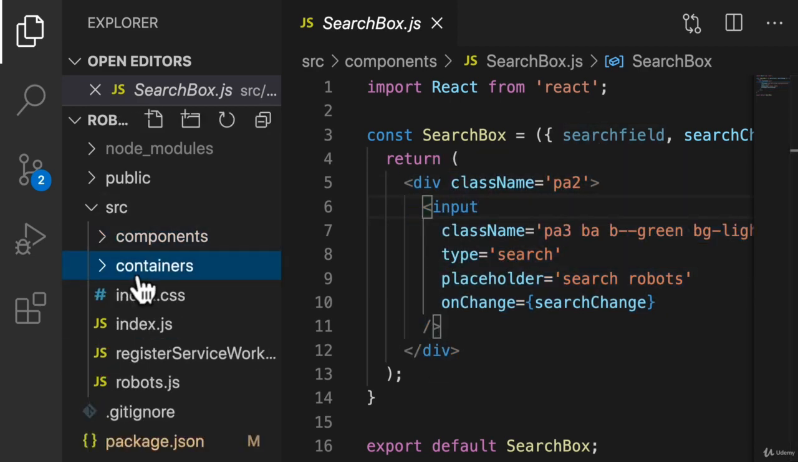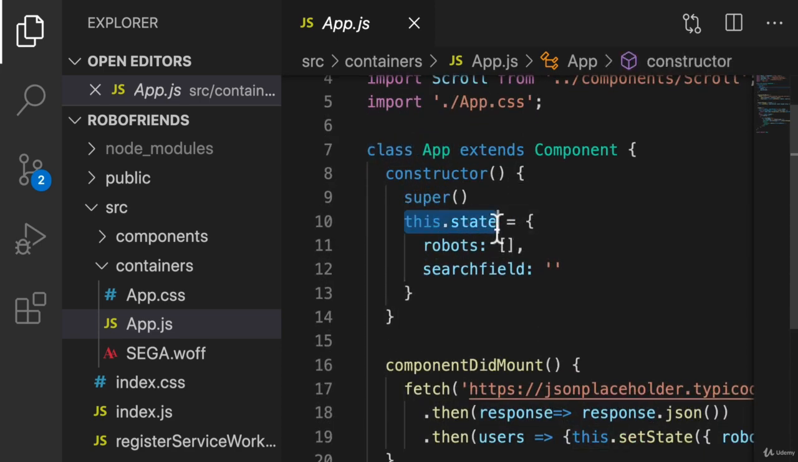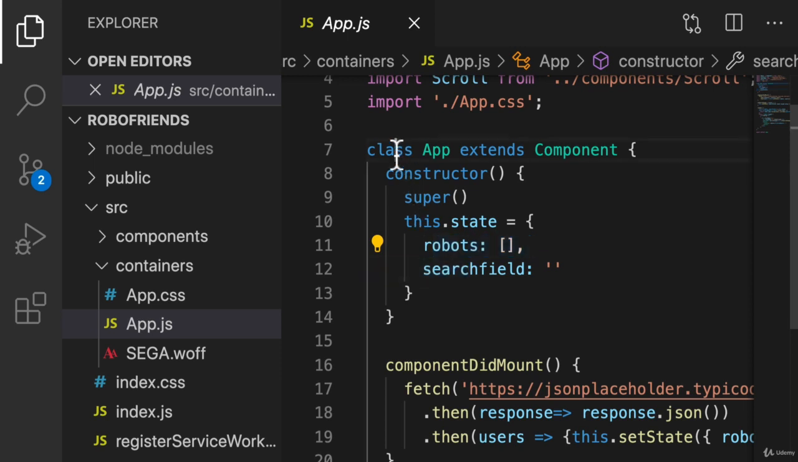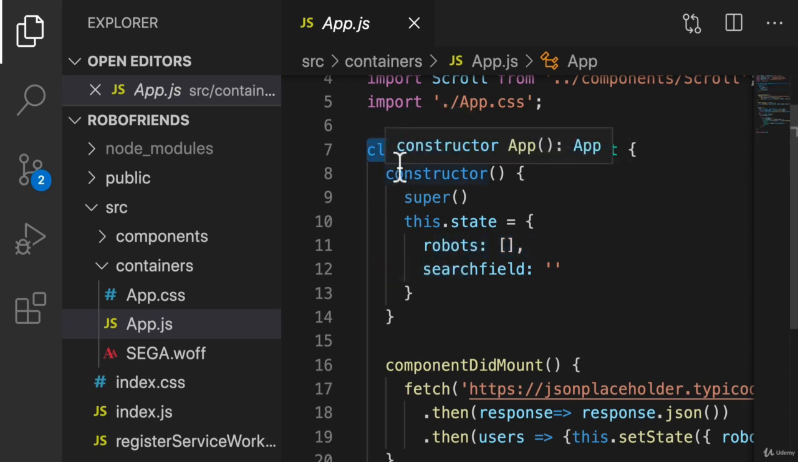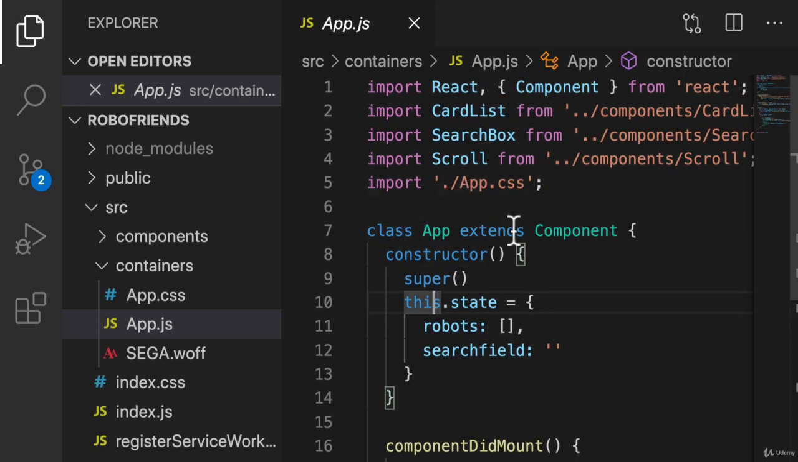But anytime we wanted to use state, we had to convert those functions into a class component so that we can do this.state and declare our state. With hooks, what you get is that you can now add state to a function. So because we have version 16.8 or higher of React, we can convert this app class into a function.